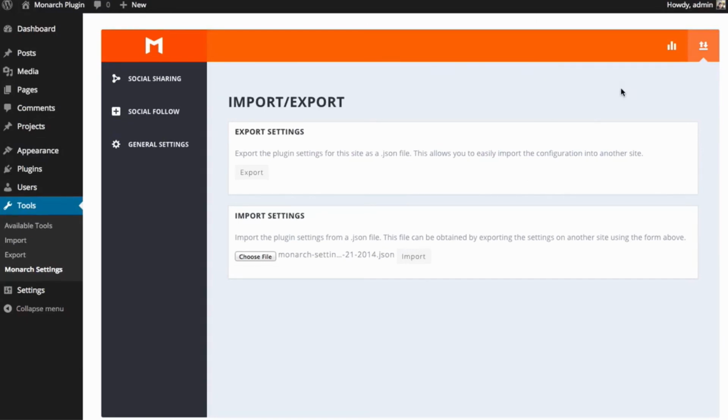I've gone over the difference between social sharing and social following. I've showed you the 5 different sharing locations and the settings for each. And I've shown you the 2 different social follow locations and the settings for each of those.